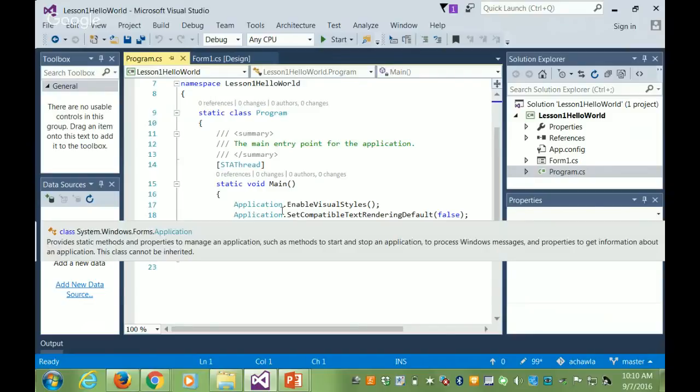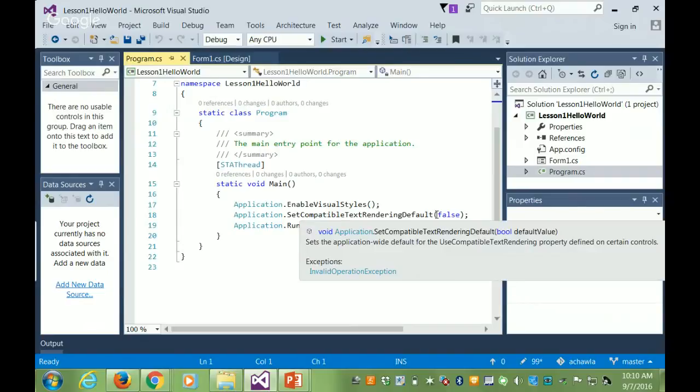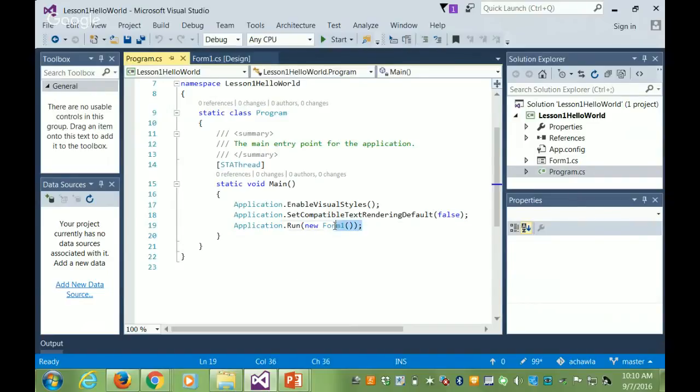What is it saying? It's saying enable the visual styles of the application. Set the compatible text rendering default to false. And this is the most important one. Run the form. And notice in the brackets, what is it running? New form. So that form 1, the visual that you just saw, you're running that file. You're creating the new form and you're running that form. Okay. So this is your main entry point in your code.